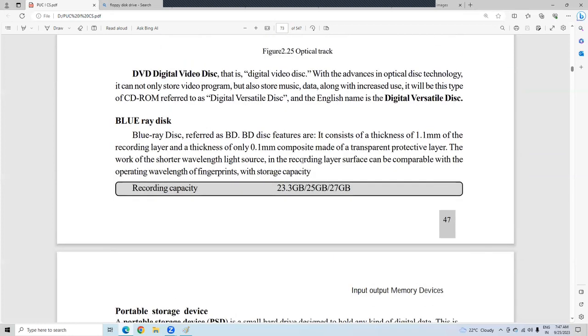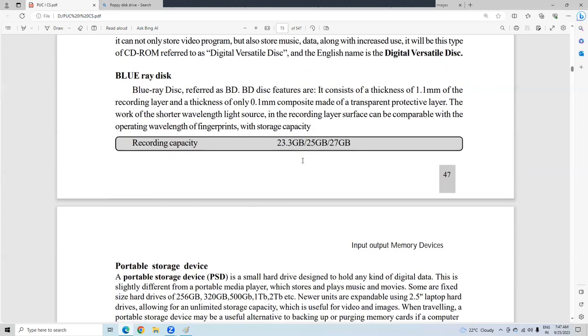DVD stands for digital video disc, or digital versatile disc is the actual name. With the advances in optical disc technology, it can not only store video programs but can also store music data along with the increased use. This type of CD-ROM is referred to as digital versatile disc, right? Even one more latest device got released, Blu-ray disc, BRD we call, or BD, Blu-ray disc, right? It stores a very large amount of information compared to the DVD and CD.